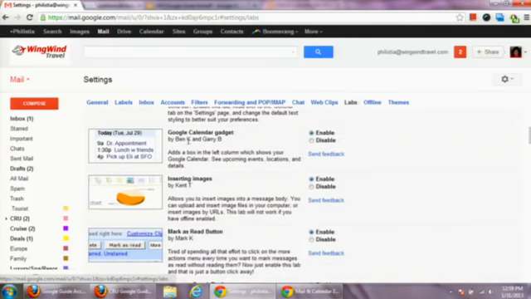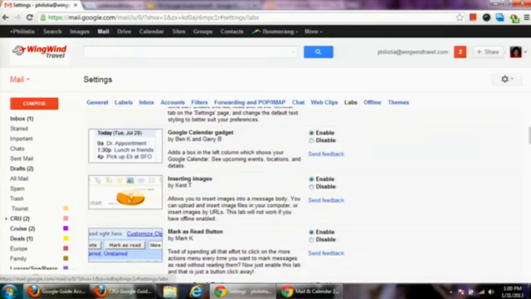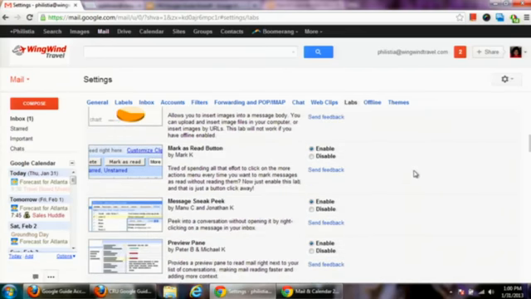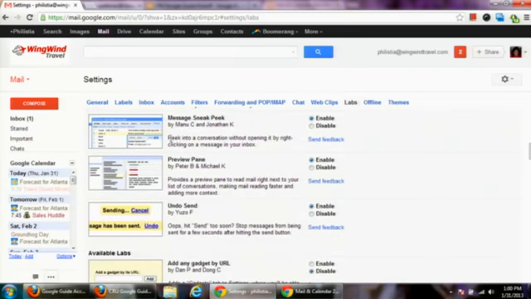Another lab that's really neat is the Google Calendar gadget. Watch this. I'm going to click right here and look. I have a snippet of my calendar right here in my inbox. Pretty neat. Other labs that we recommend include inserting images, the Mark as Read button. You've already done message sneak peek, preview pane, and undo send. So those are some of the labs that we recommend.